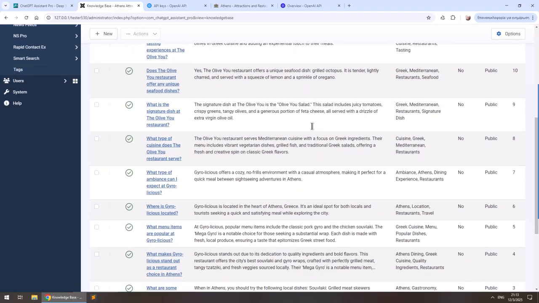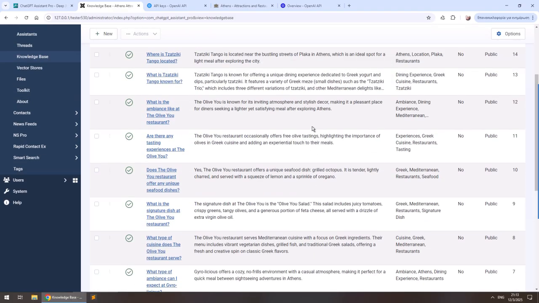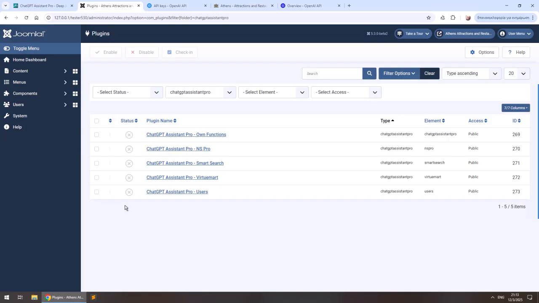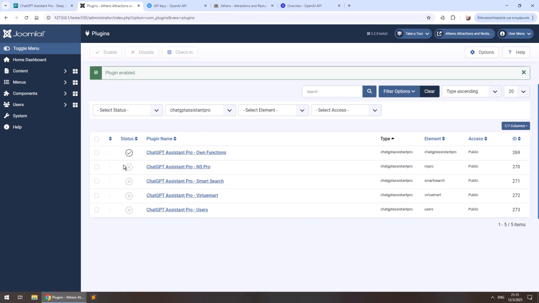Let's move on with our dashboard onboarding process. Configure custom tools. Now let's see, and this is really interesting. I've clicked on that link over there and it's taken me to the system plugins where I can enable some ChatGPT Assistant Pro plugins that offer very specific custom tools to our assistants. For example, I will enable our own functions, the NS Pro functions, Smart Search function.